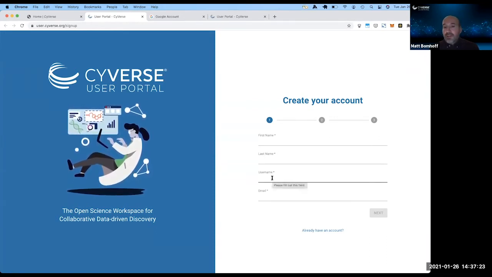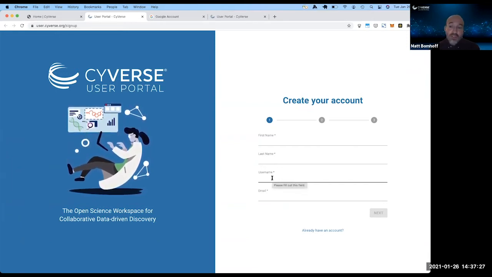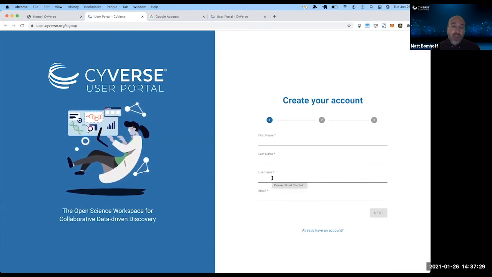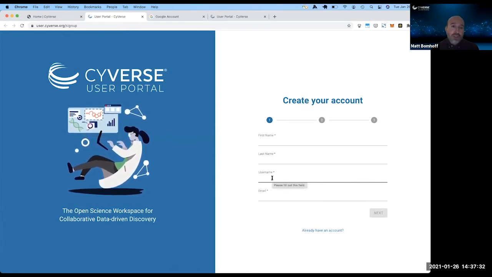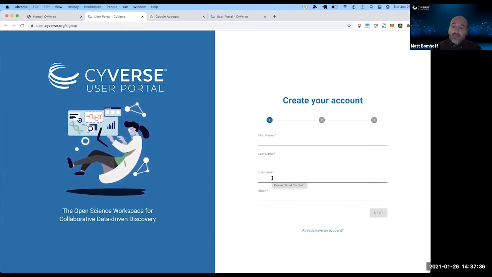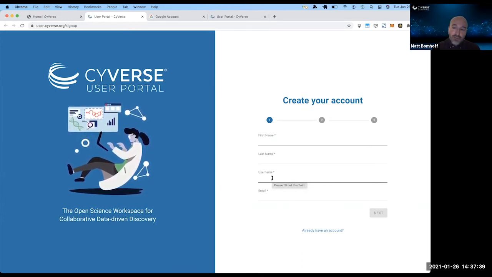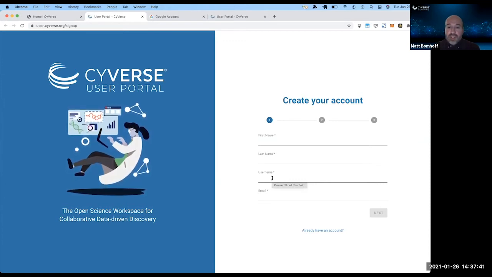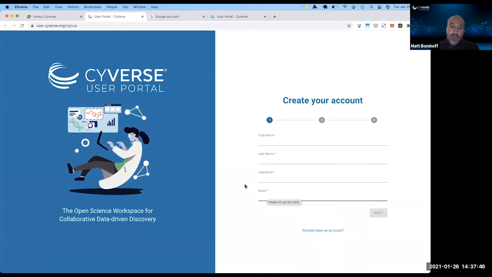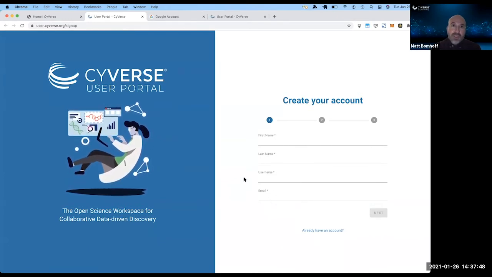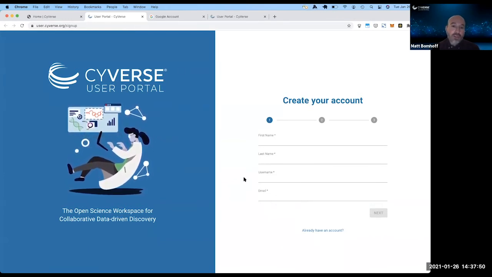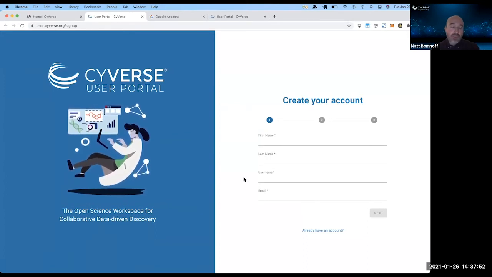Just some tips about choosing a username. We recommend that you choose one that you've used on other sites, just so it's easier to remember. Although now with the new user portal, you can log in with your username or your email address. So that makes it a little easier to remember. There are restrictions on what characters you can use when creating a username or entering your email and password. The form will notify you when you've entered a character that's not supported.